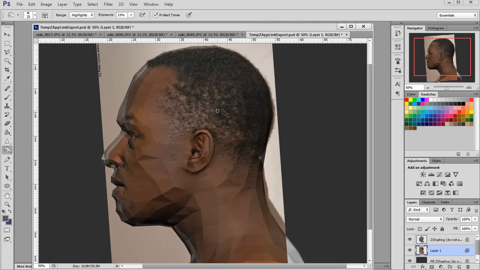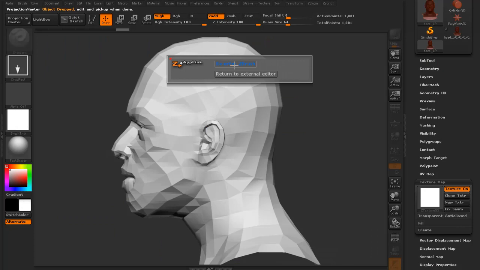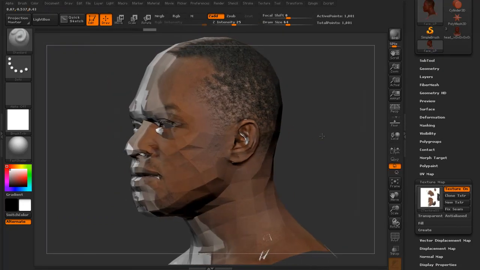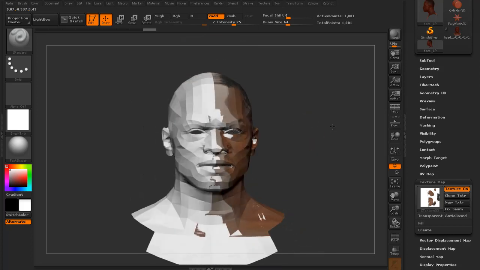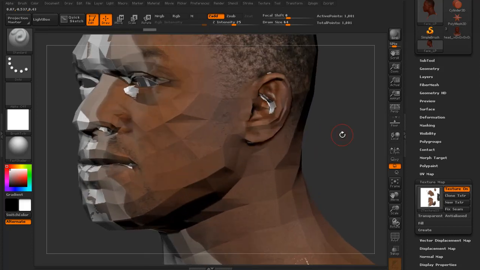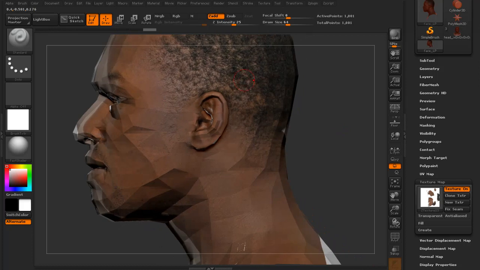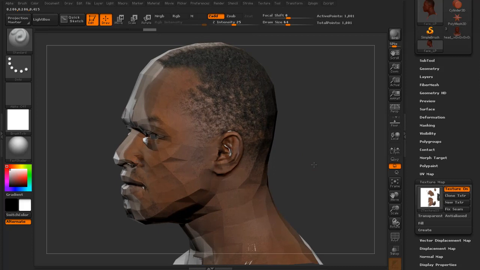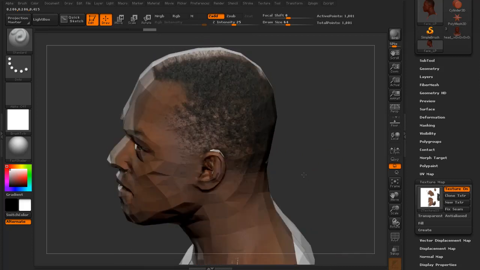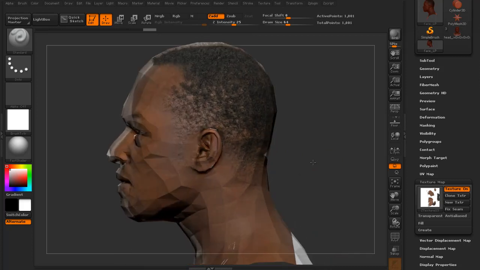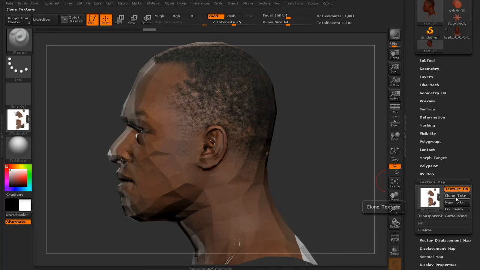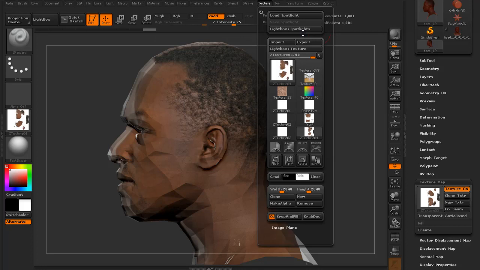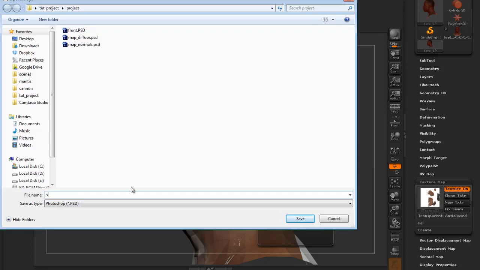So like before, Ctrl E and Ctrl S to save the document and switch to ZBrush. And we have our side image on our model. And we click clone texture, flip in V and export as a side texture.